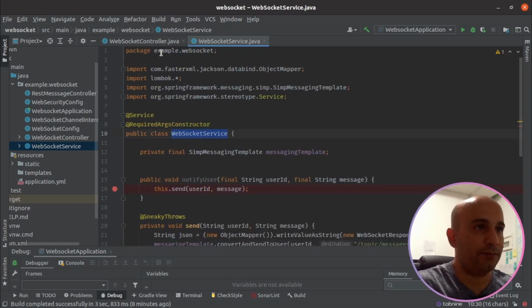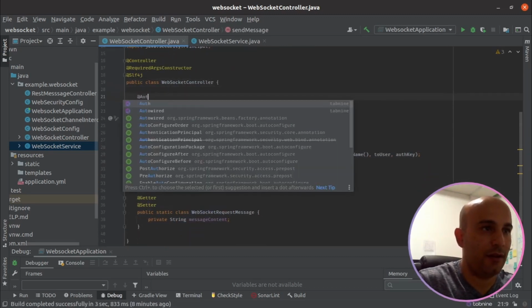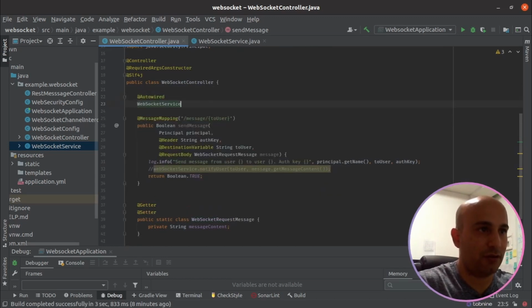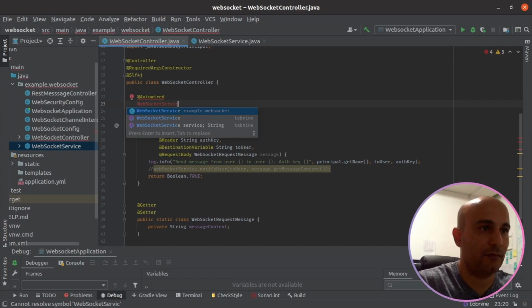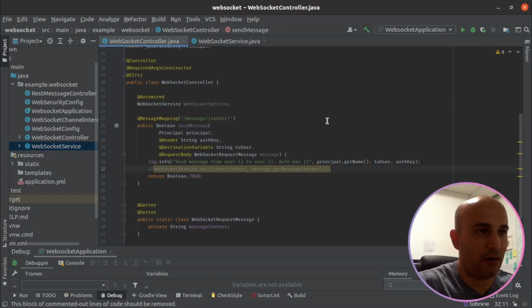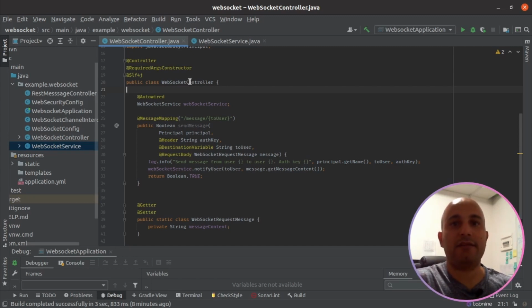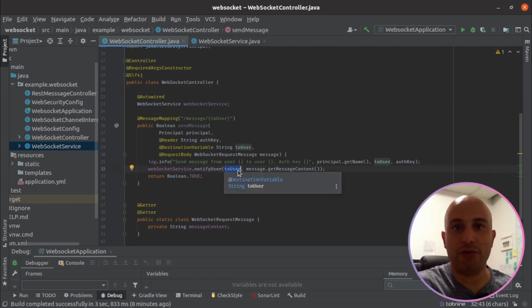What we can do now is inject this class into our WebSocket controller and uncomment this line of code. Okay, so we have done our WebSocket controller. It is the class responsible for receiving information from our clients through WebSocket and redirecting it to other connected clients, which are identified by the toUser value here.